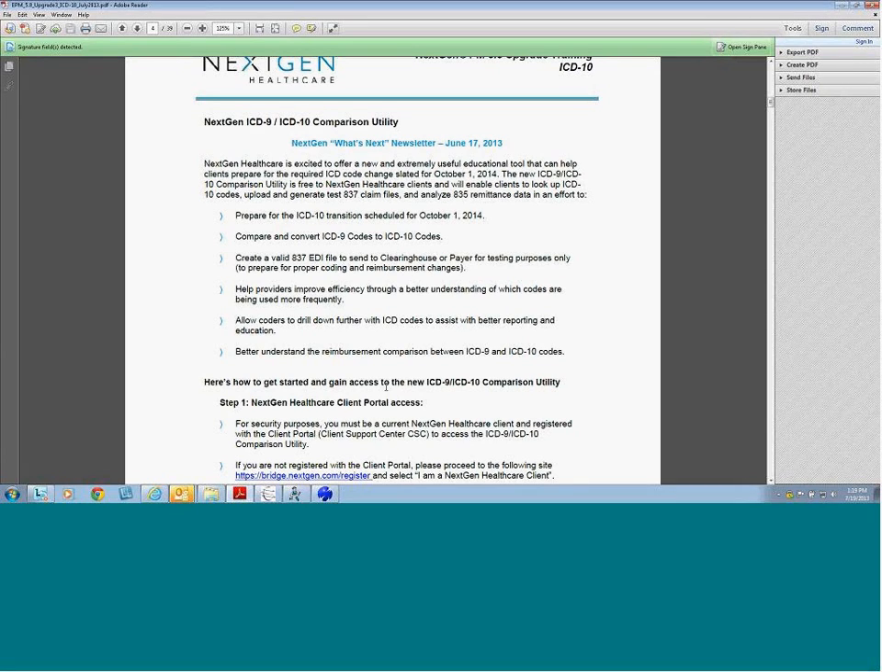But it's a great tool to take an existing file they just sent to Navicure 2 weeks ago, full of ICD-9 codes, pull into this utility and have the utility convert all those 9s to 10s. So they can kind of see what they're in for in the future, what kind of codes they're going to have to start looking at and considering using in the future.